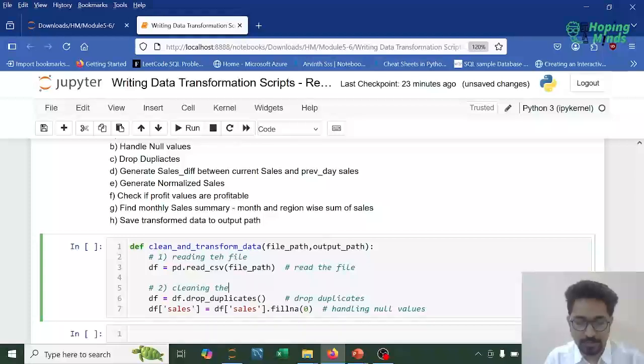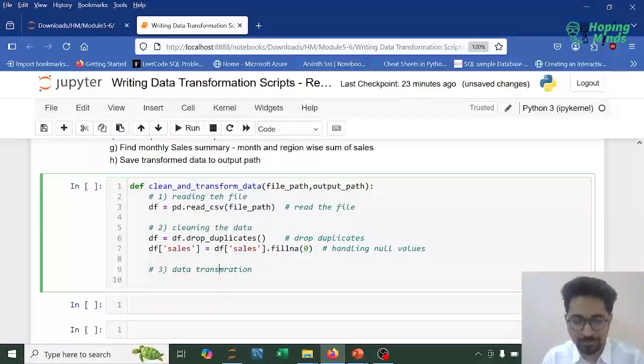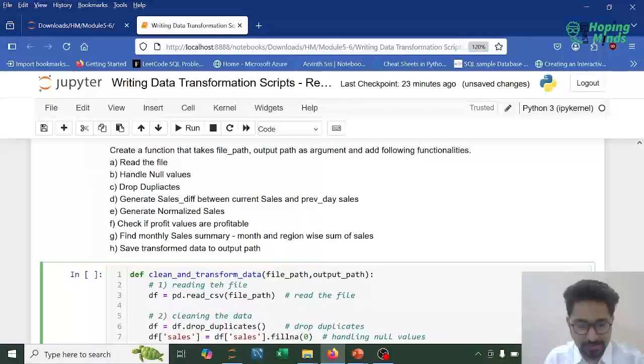This is cleaning the data. Now the third step would be data transformation. So how can we proceed with data transformation? For data transformation over here I need to create, let's say, the month column, and as far as the month is concerned, or maybe the month is not required. Let's read the problem statement.